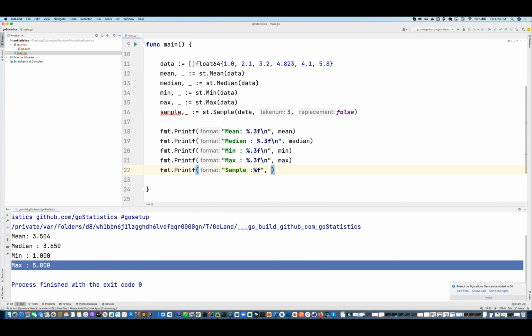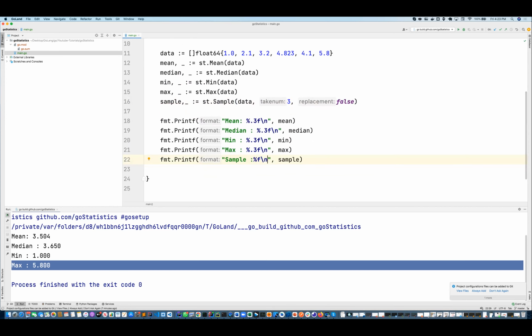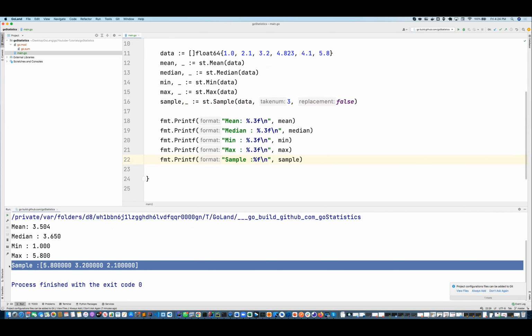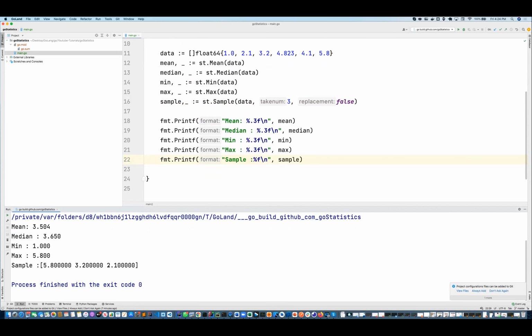Then now we can do sample, and then we can also do new line here. Okay, so let's run this. As you can see, we've been able to pick 3 numbers from the population of 6. Let's run it again. You see, we got a new set of numbers, but I think this appeared again. You see, 2.1 appeared again.